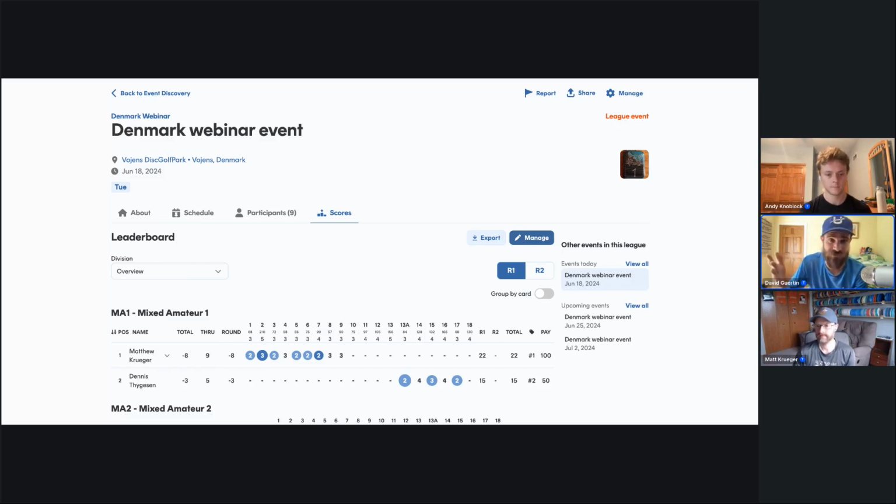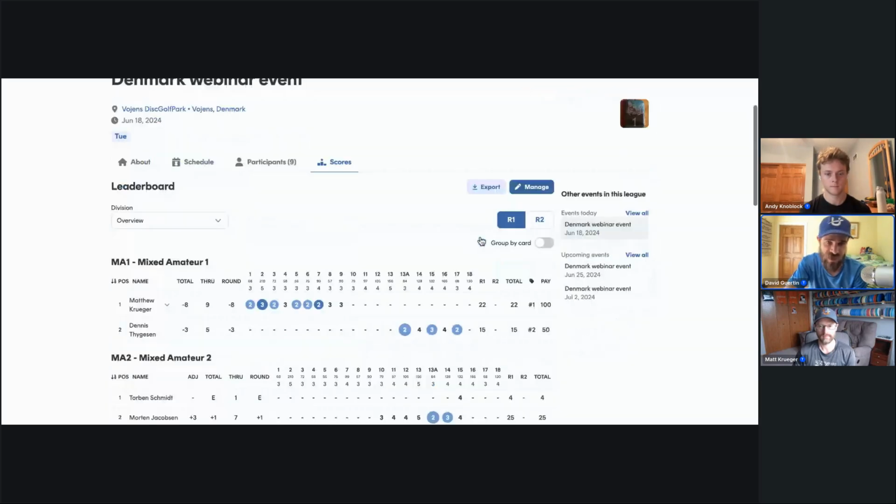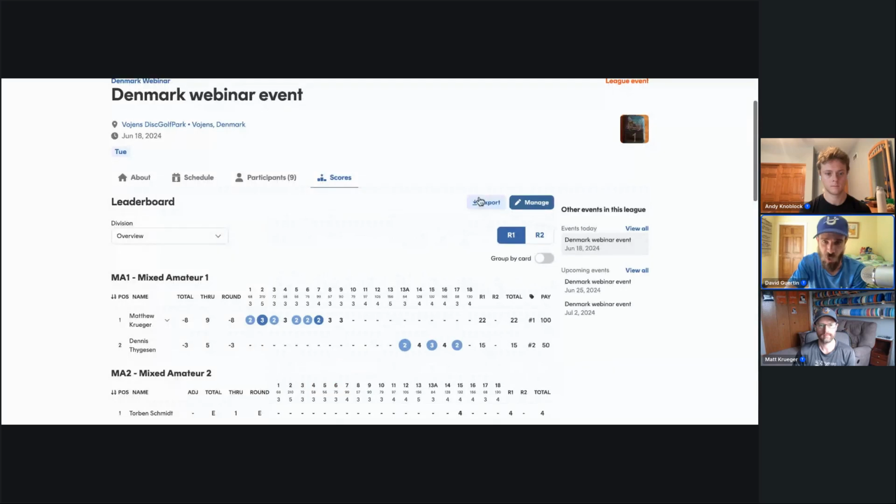Matt mentioned exporting from the leaderboard. I realized I forgot to actually call that out. But on the public-facing leaderboard, you do have this export button. So you can do that to get an Excel spreadsheet of all the scores, all the information, including even bag tags and payouts if you've added those. So the export functionality you can do for all your weeklies. Each leaderboard is exportable. So I hope you'll find that to be a useful tool too.